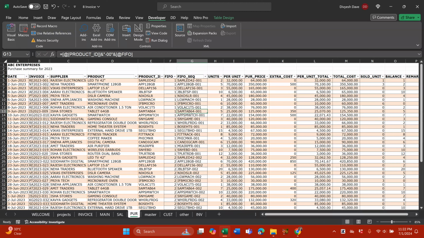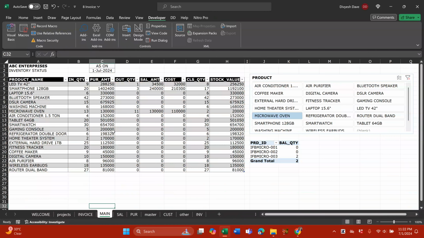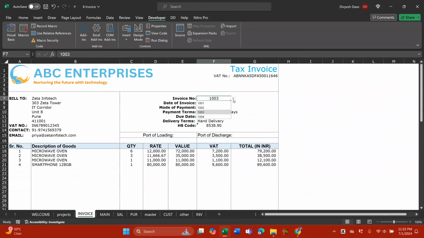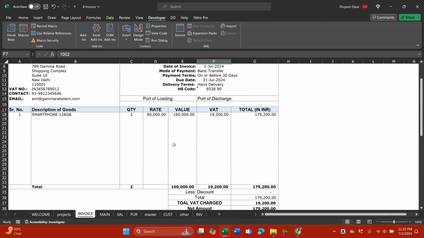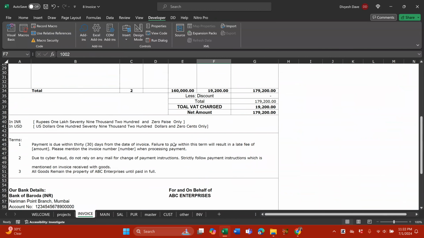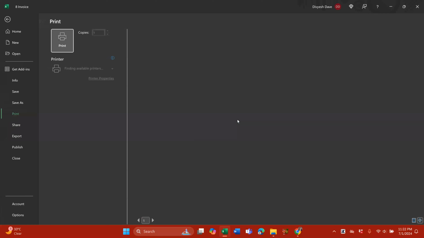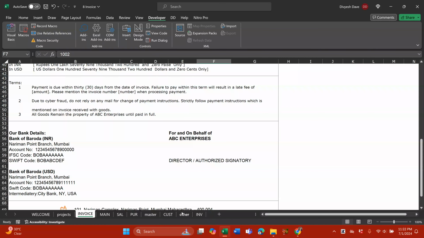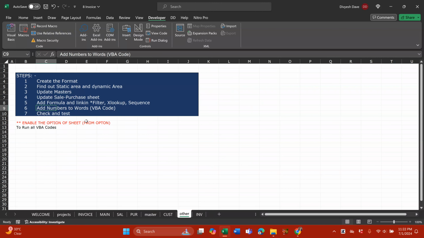And if you maintain it properly, the way I taught you, I just mentioned and explained you in the inventory project, it will automatically update your inventory and also the invoice part. Just change the invoice number. Everything is changing automatically. See? And just go here, Control P, and that's it. Print it. Okay, so this is all for today.